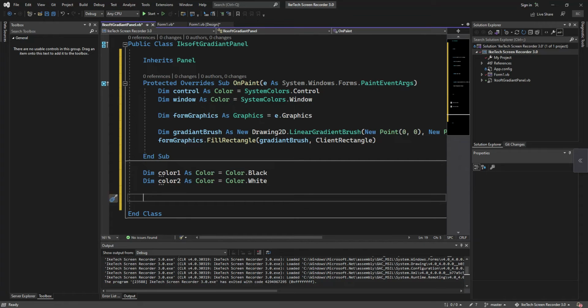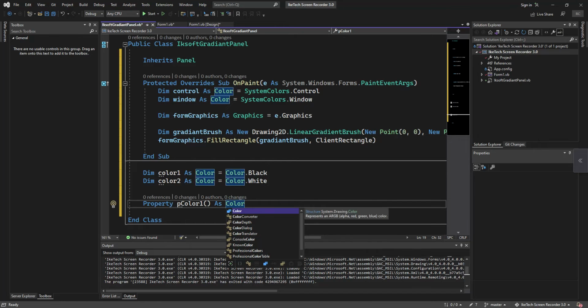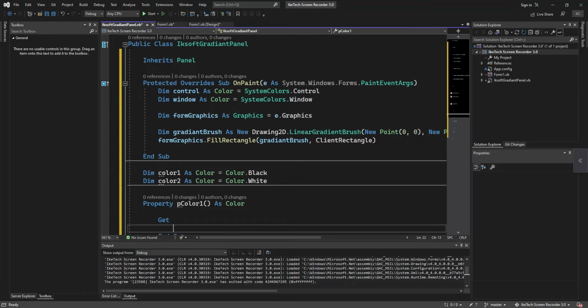So now let's create a property, and let's give this property the name PColor1, right? Let's declare it as a Color. So from here we're just going to say Get, let's use the Get function, and let's just come down here.